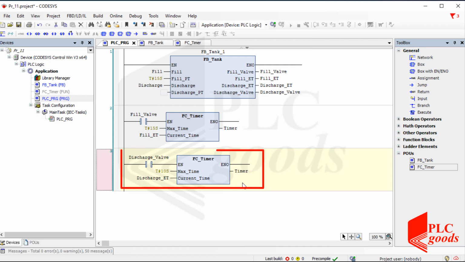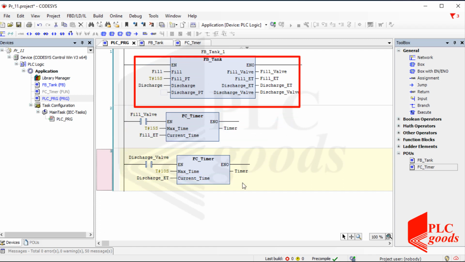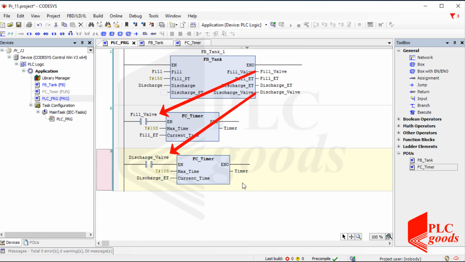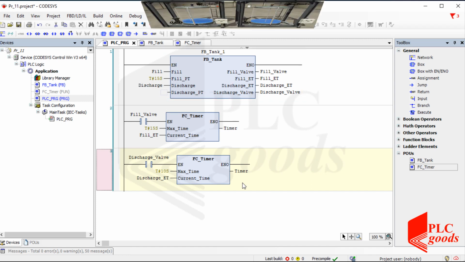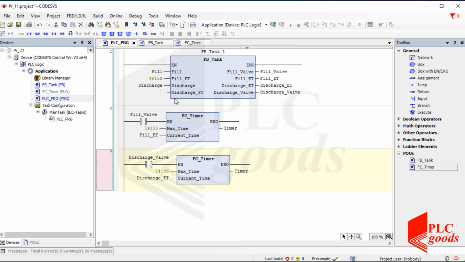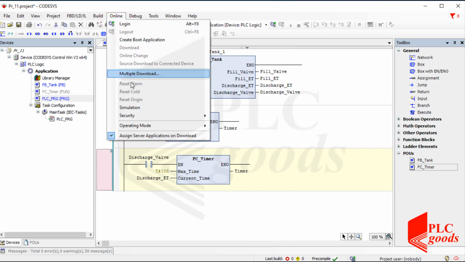Alright, this network displays the remaining time of the discharging process on the first digital display. Note that, based on the program which has been written inside the function block, both valves won't be open simultaneously. So, the first digital display will display only the filling process time, or only the discharging process time. Now, let me test the whole of my program manually.